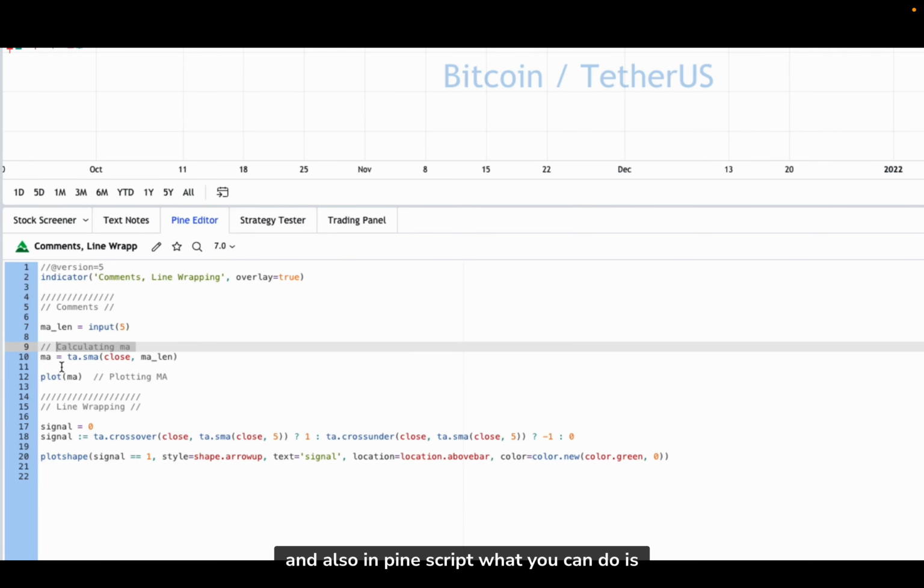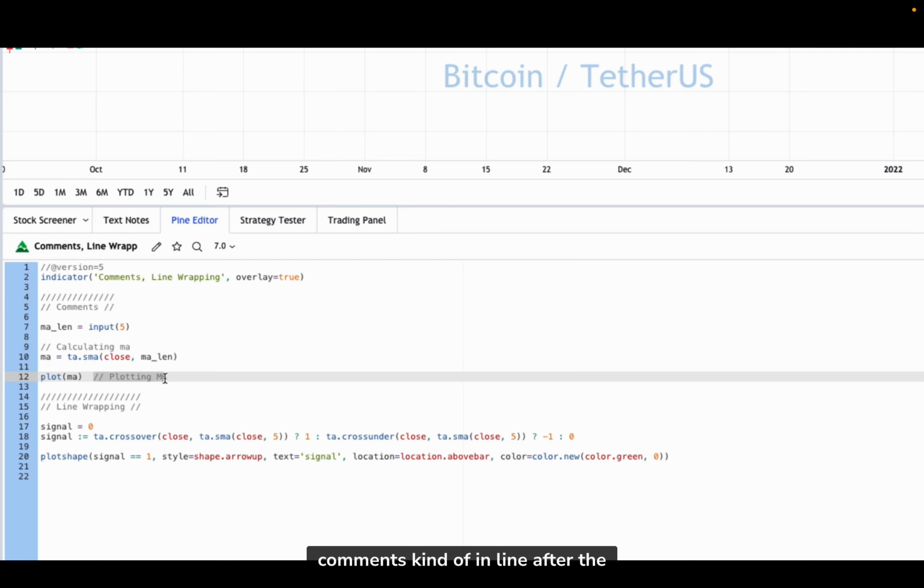Also in PineScript, you can put your comments inline after the expression. Here I plot something and I put after it slashes and my comment, and PineScript will execute my plot, but after it sees 2 slashes, everything else won't be executed. If you want to add very small, compact comments, you can use this way as well.